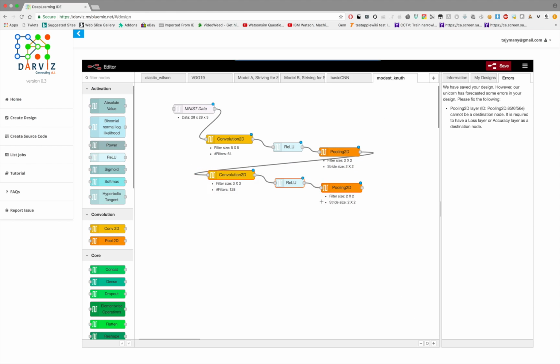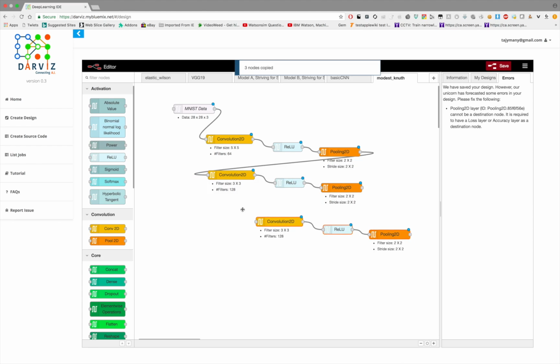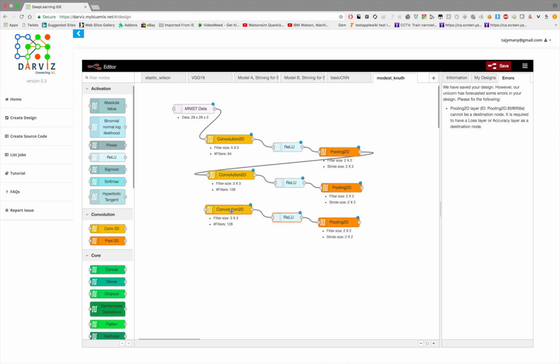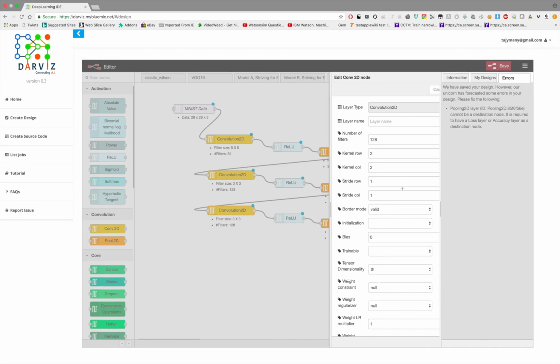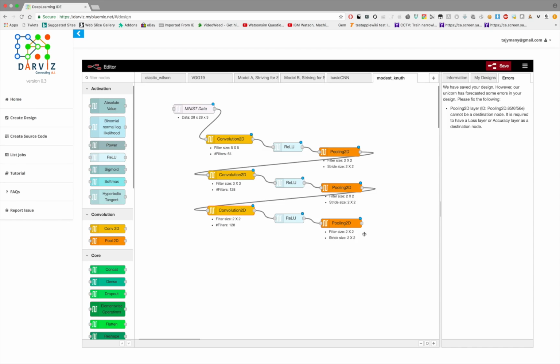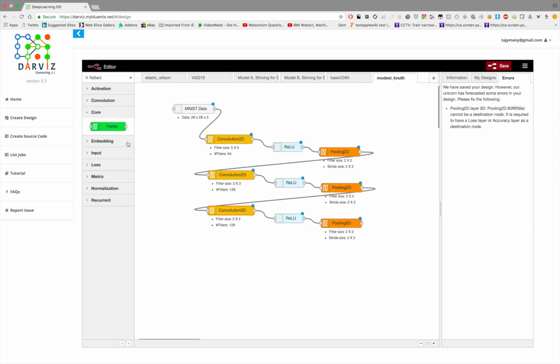I'll then copy this one more time, paste it in, put them wherever I'd like them, make the connection between pooling and convolution, change the parameters however I'd like to, and from there, you can see that we have designed most of the convolutional neural network.